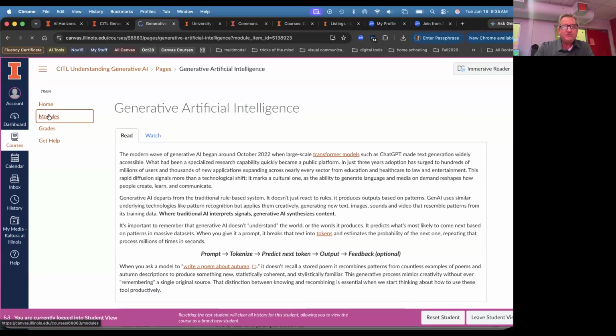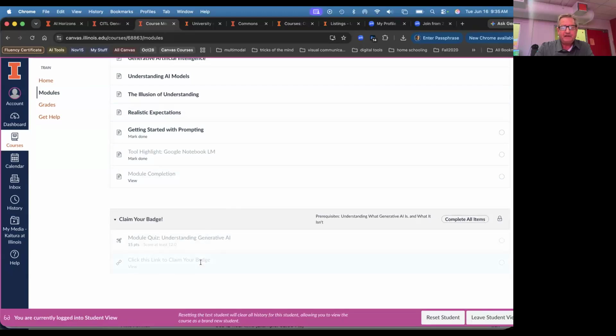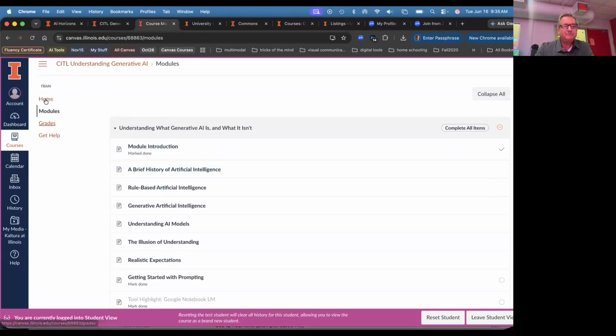All of the modules follow this same setup. It's one long module and then a quiz at the end that, when I complete it, I can then claim my badge.